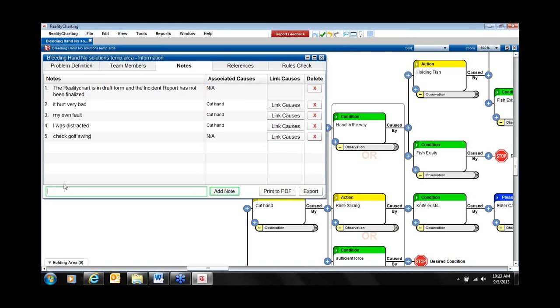Check golf swing. It's not associated with anyone. If I link that to a cause, I can come up here. Easiest thing would be to link it up here. You might have a report that you want to put in there and just say that, yeah, this report applies. So you have the option to keep all that information in here while you're doing an analysis or after analysis to kind of tidy up everything. And then you'll notice it has export. So you do the same thing, export it, drop it into a document or email file.